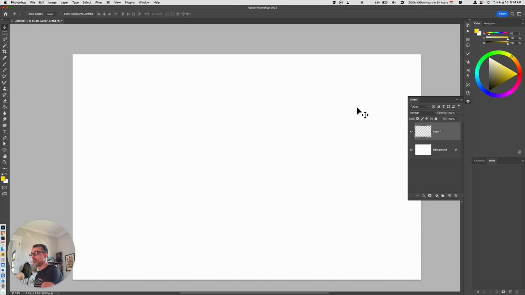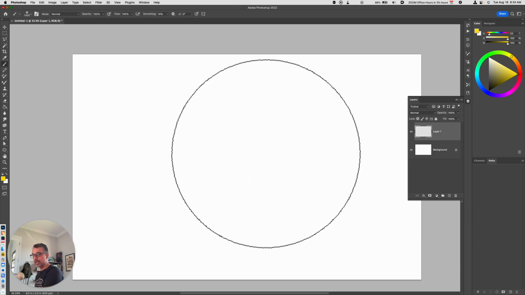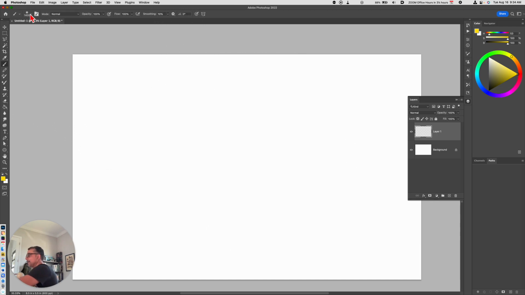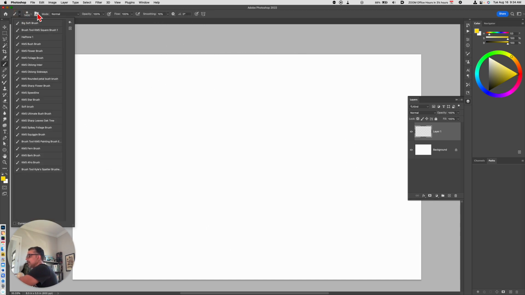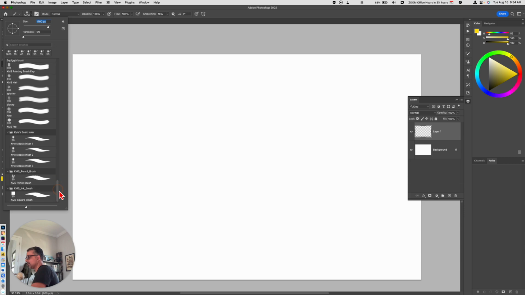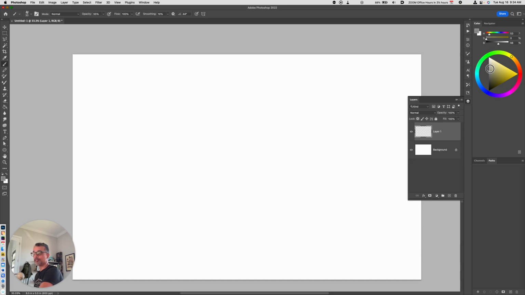So let's get started. The first thing I'll do is hit the B key to activate my brush tool. And I'm going to select my pencil brush. I've got a ton of brushes here. I'll just choose my pencil brush. You should have it already installed. I'm going to pick a grayish value here. And I'm making a brand new layer.